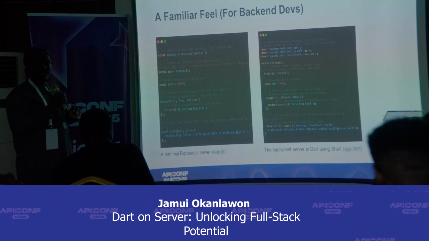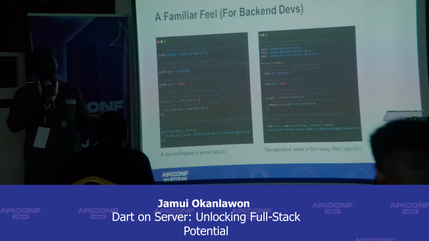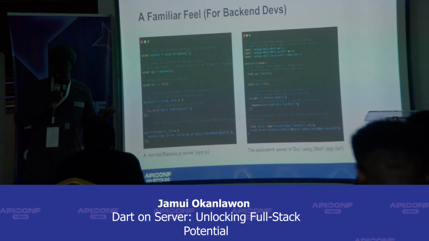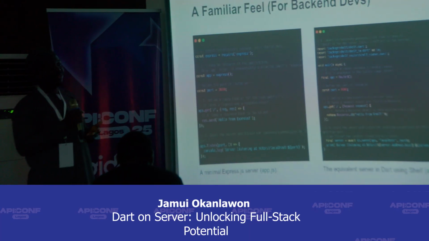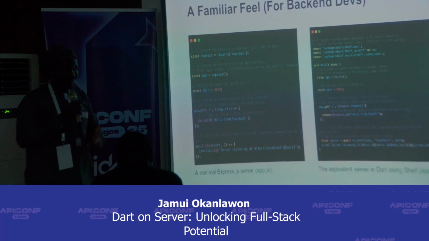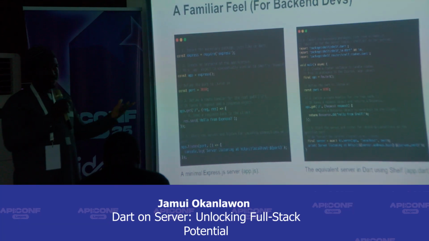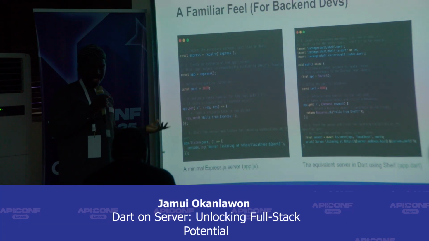Okay. Yeah. So for a JavaScript developer or a developer coming from another framework, you might think, am I not going to learn a new bunch of ways of building APIs or building backends?